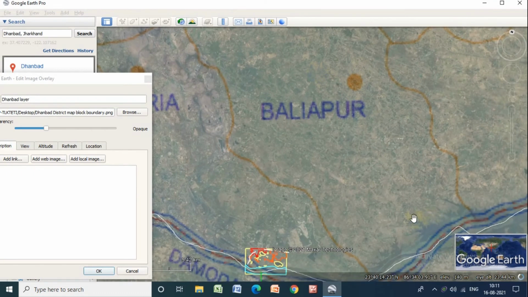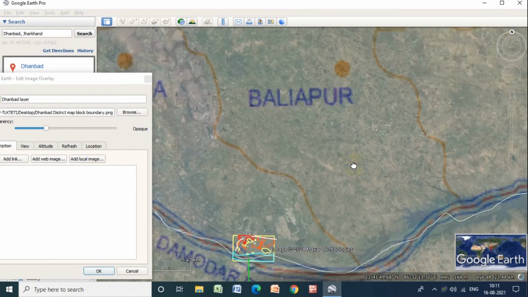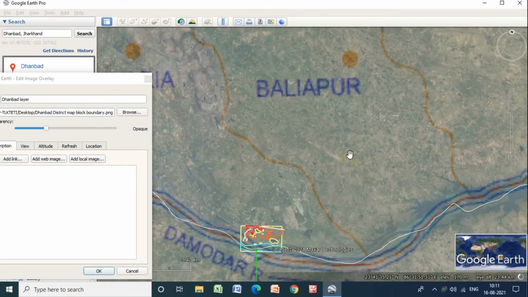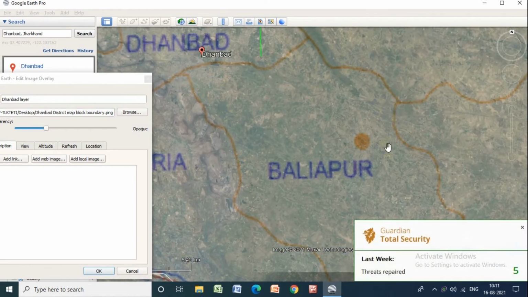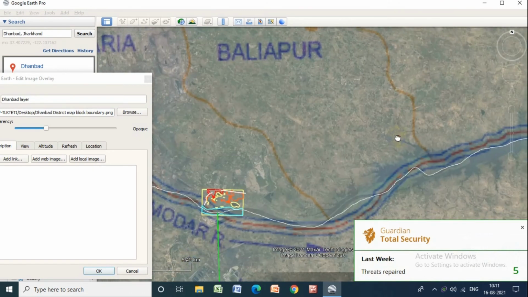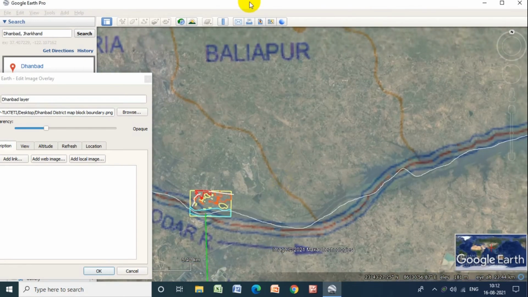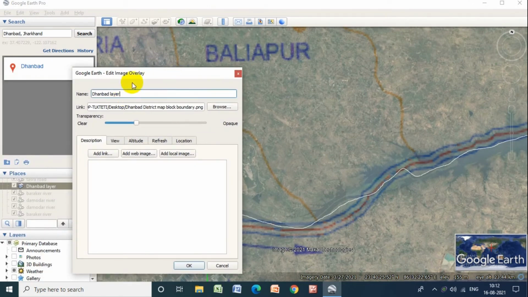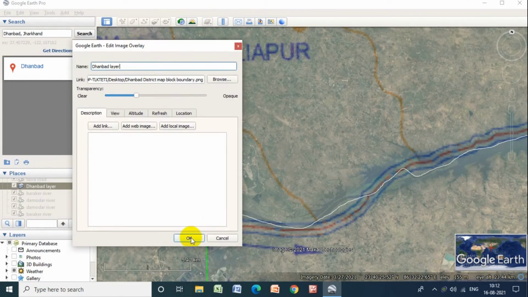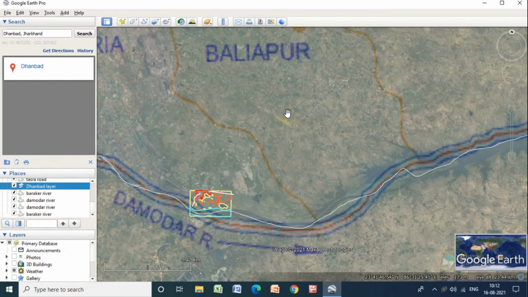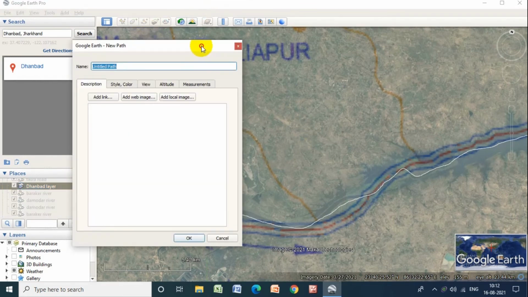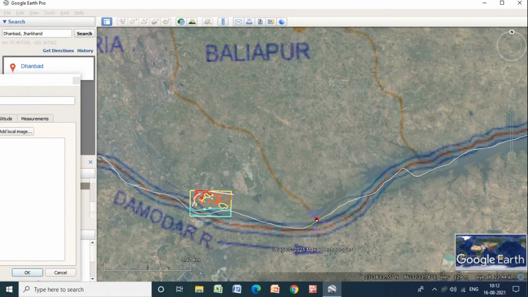Now we have to trace out the Baliapur block boundaries. The boundaries of Baliapur are here on the superimposed map. First, save it, Dhanbad layer. So save it. Now trace the boundary of Baliapur.